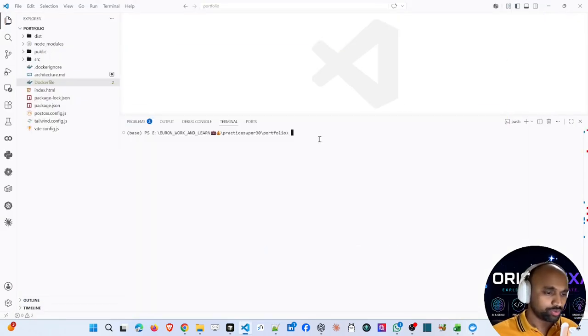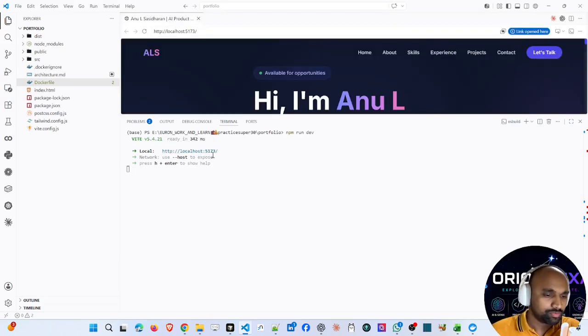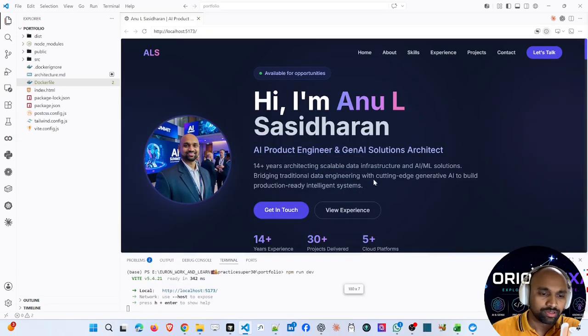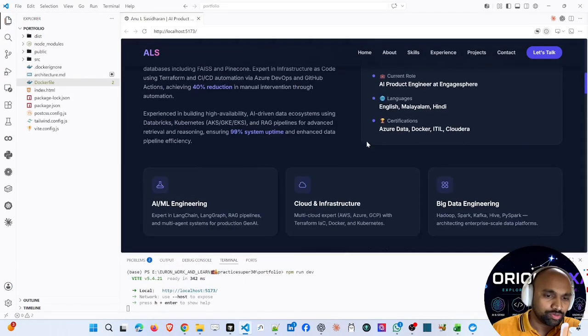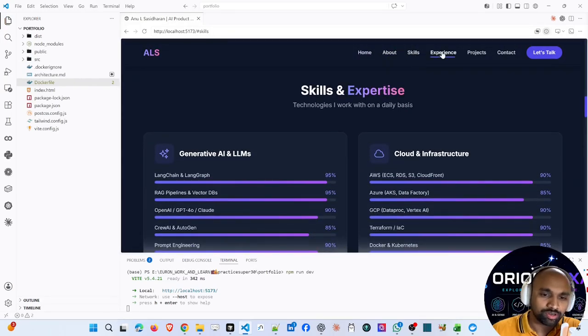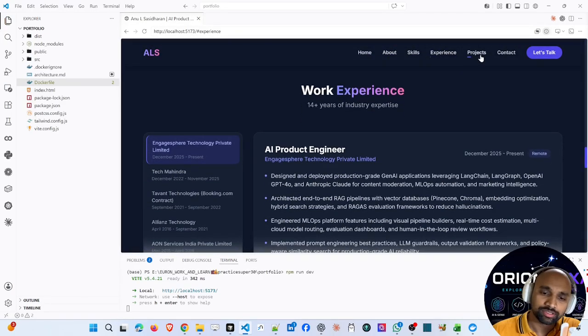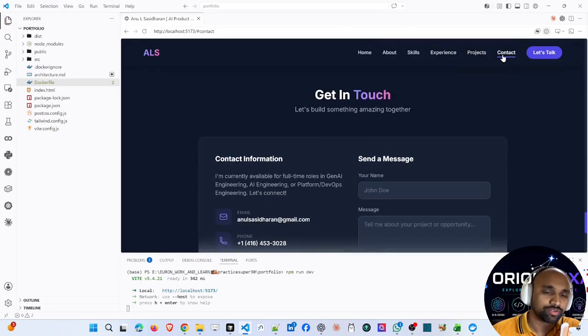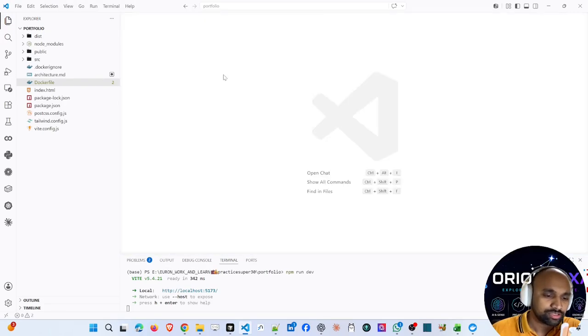Let me show you this application. npm run. Now this application is running on port 5173. This is running locally. We are going to take this into Docker. We will be creating a Dockerfile, and we will create a Docker image and Docker container out of that. Let's get started. I'm going to cancel this run.